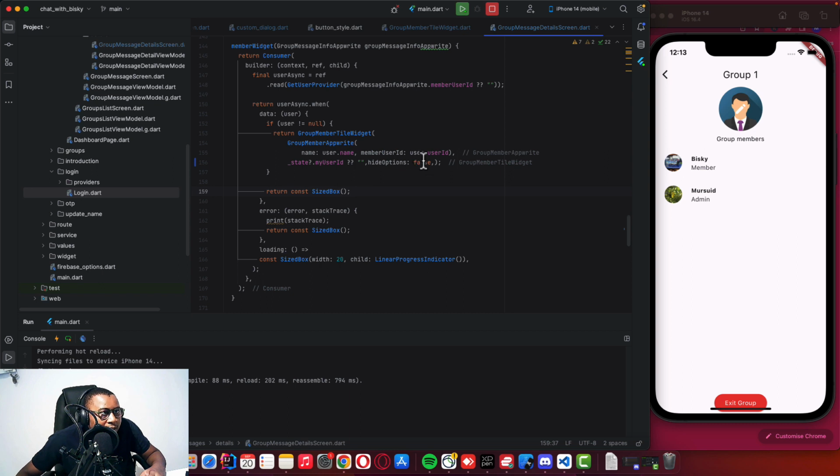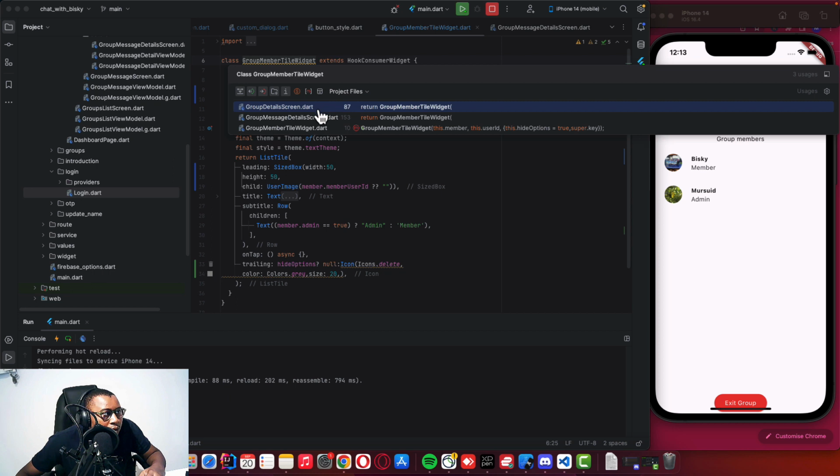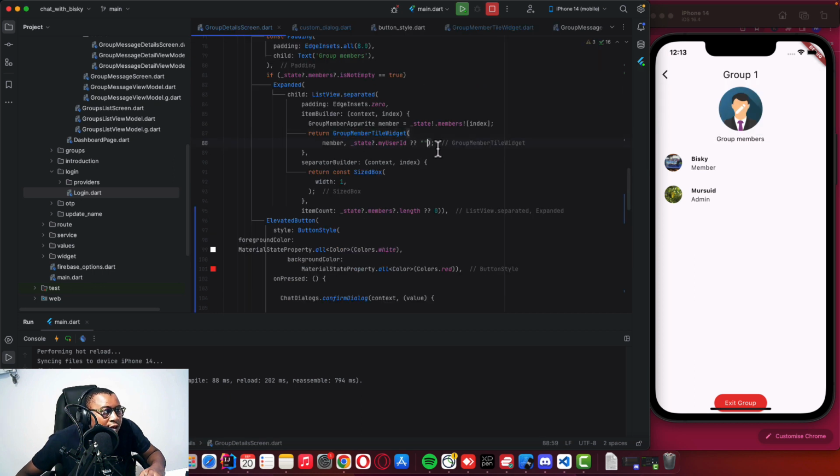Let's see, am I in the correct group message details? No, I'm in the wrong one. I added the logic in the wrong place. I want to do it in the group details, this one. That's where I want to do the implementation. Then I will save. It's now showing. So in this one, you can see this one.